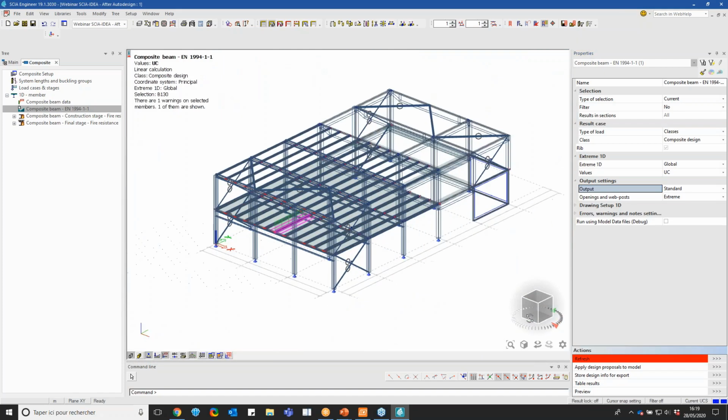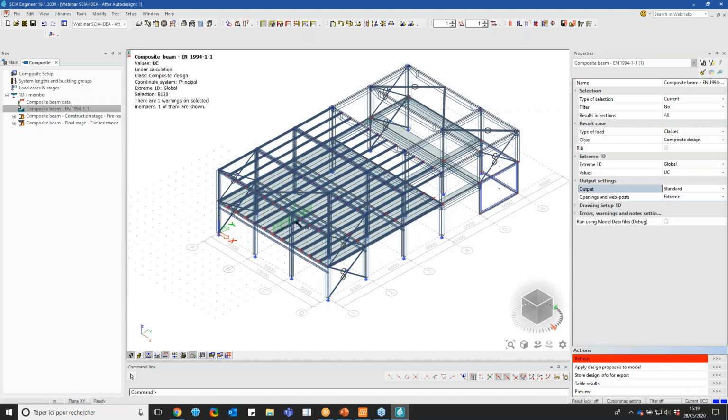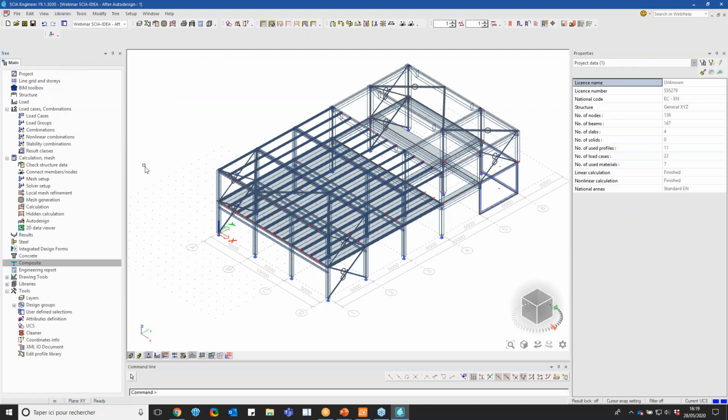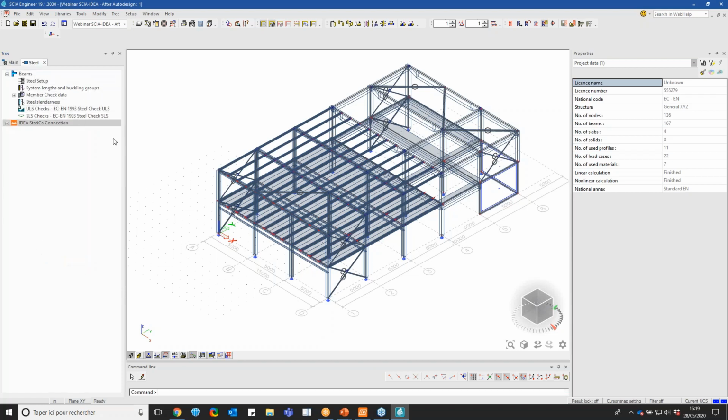So this is an overview of the type of calculation, the type of control, and the output you can have, and that you can implement in your engineering report. And we will focus now on the interoperability with IDEA StatiCa Steel. So we'll start from the steel check.